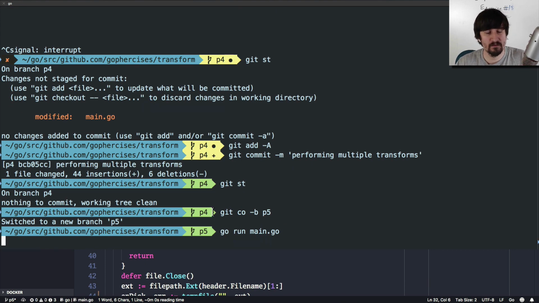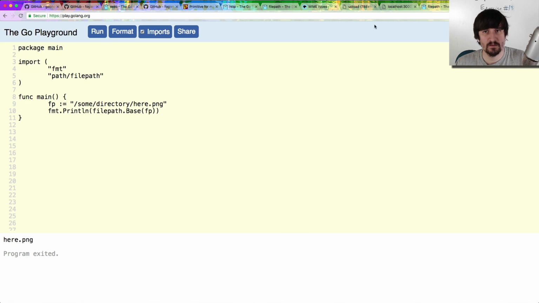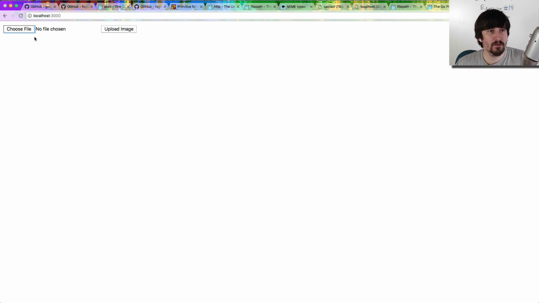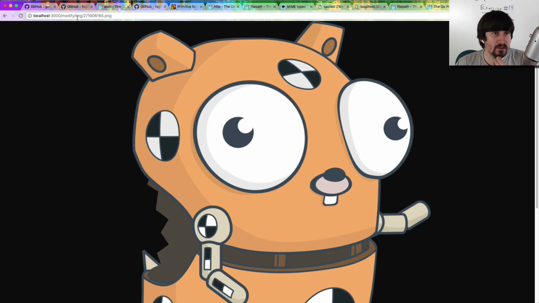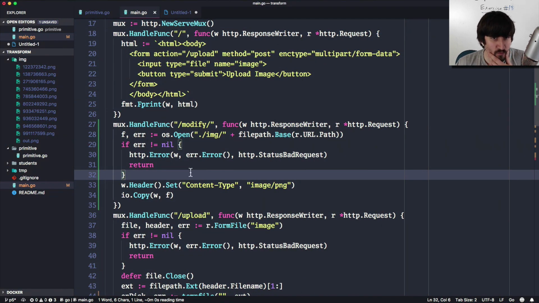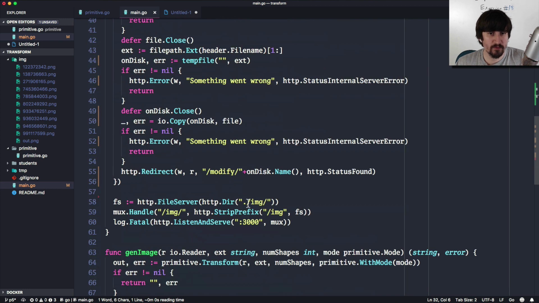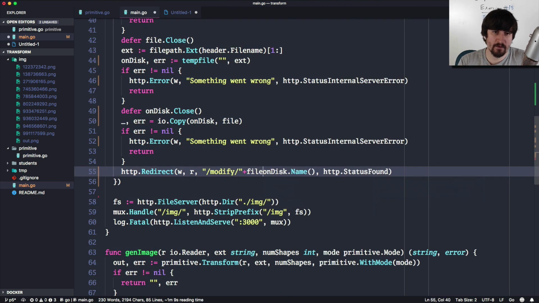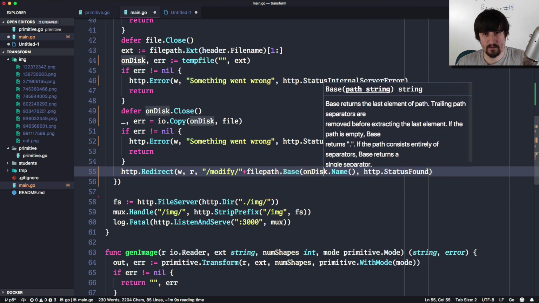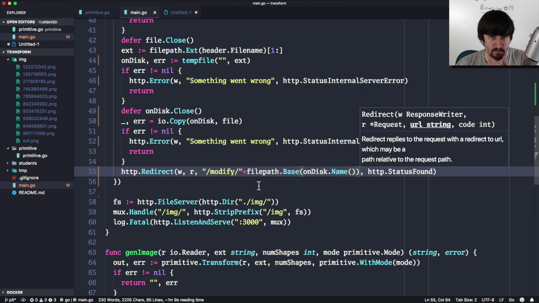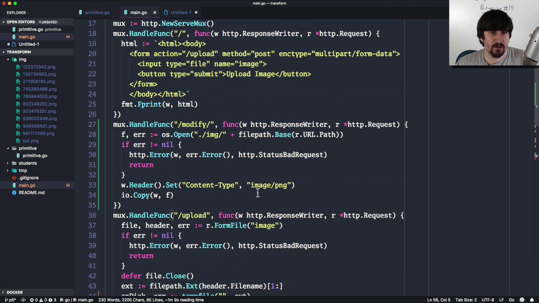All right, we got it running. Let's go to localhost 3000. Choose a file. Let's do test. Let's upload this. And it sent me to the image. Okay, so it looks like the image uploaded, and it sent me to this. It does have IMG in the path, which we might want to fix. So where is the upload? I'm going to do file path .base on disk.name. But that should be enough to get this working.